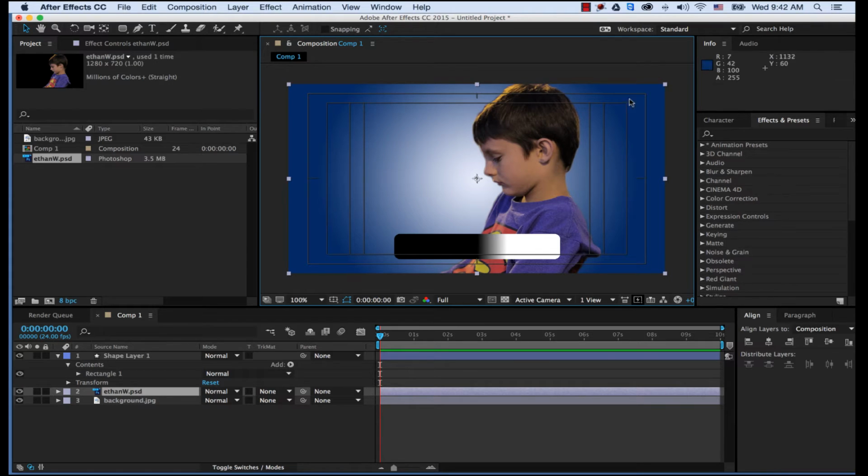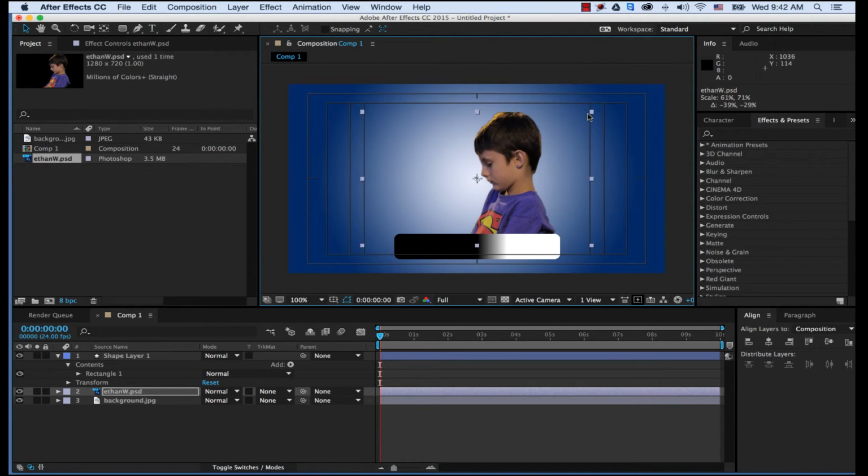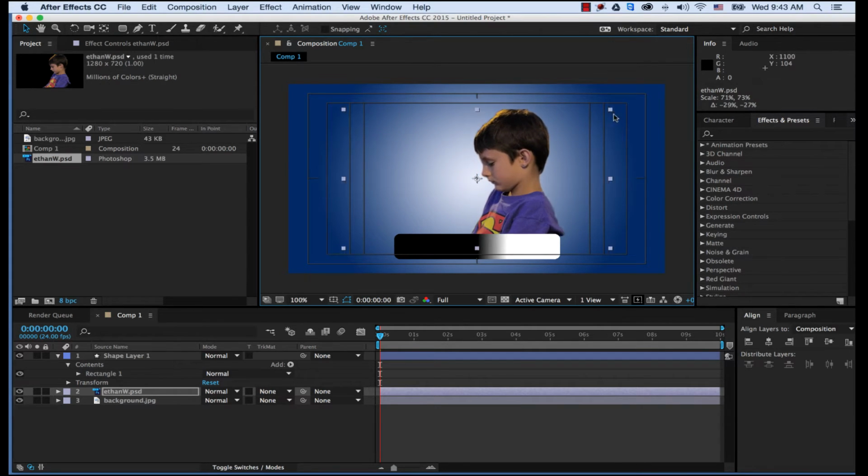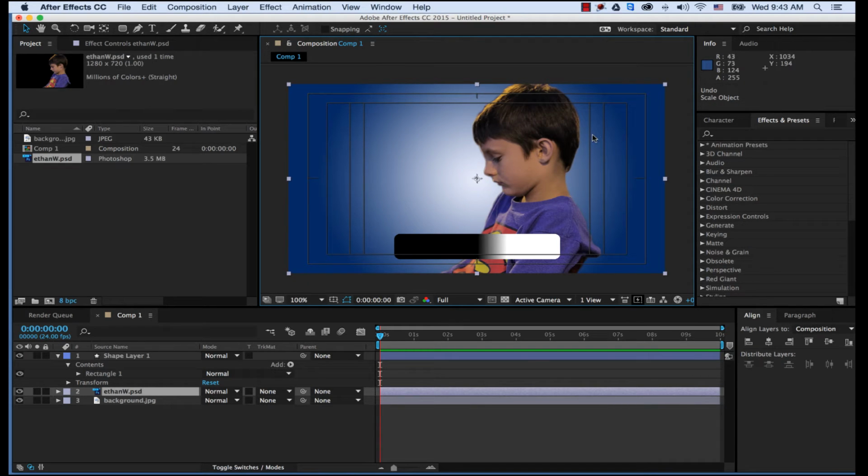Ethan there. And that bounding box, if we want to, we can choose to adjust the size of the image using that bounding box. So you can see how we can move that around. Basically, we're affecting the scale of the image by doing this. We can even flip him to the other side if we want to. So you can see that bounding box can be helpful. All right, I'm going to undo that, Command Z.